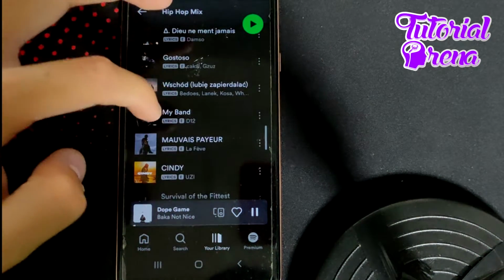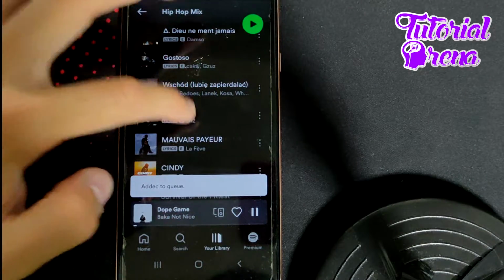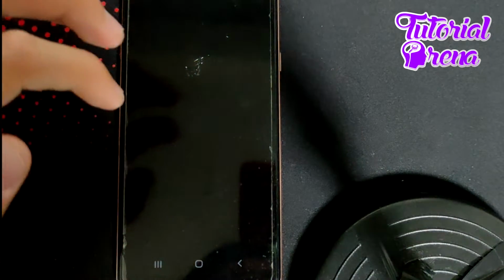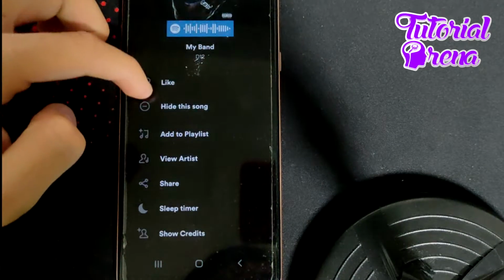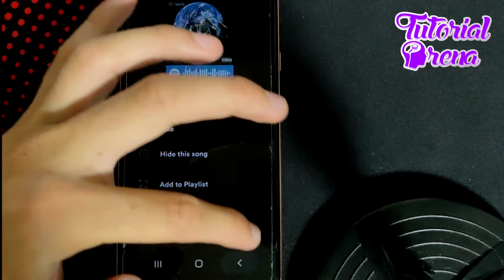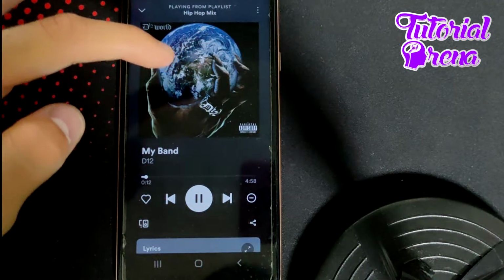Or if I go, for example, on my band, and if I tap on that song, and if I go on the three dots right here, as you can see, I don't have that option to take off or simply clear from the queue. Why is this on that selection?